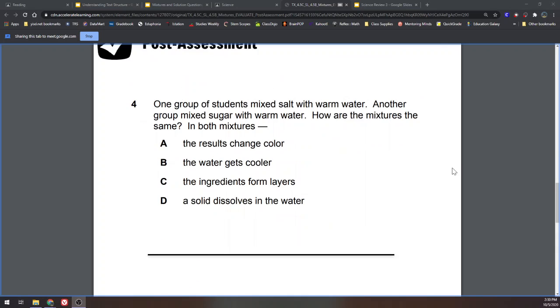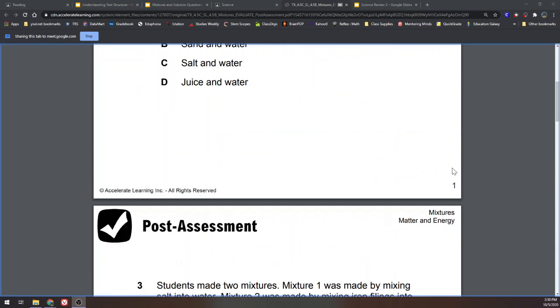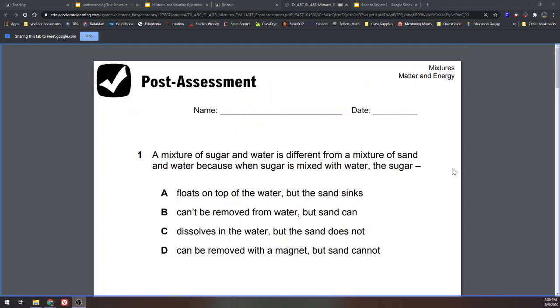Okay, so back to question one. A mixture of sugar and water is different from a mixture of sand and water because when sugar is mixed with water, the sugar A. floats on top of the water, but the sand sinks. B. can't be removed from water, but sand can. C. dissolves in water, but the sand does not. Or D. can be removed with a magnet, but sand cannot.